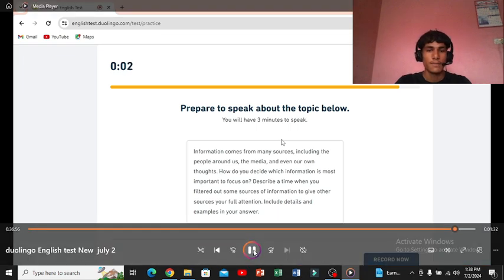Now the last section of the Duolingo English test is the speaking test. Information comes from many sources, including the people around us, the media, and even our own thoughts. How do you decide which information is most important to focus on? Describe a time when you filtered out some source of information to give other sources your full attention. Include details and examples in your answer.